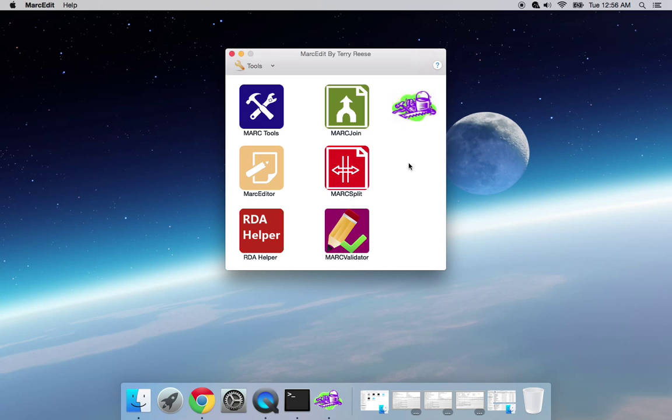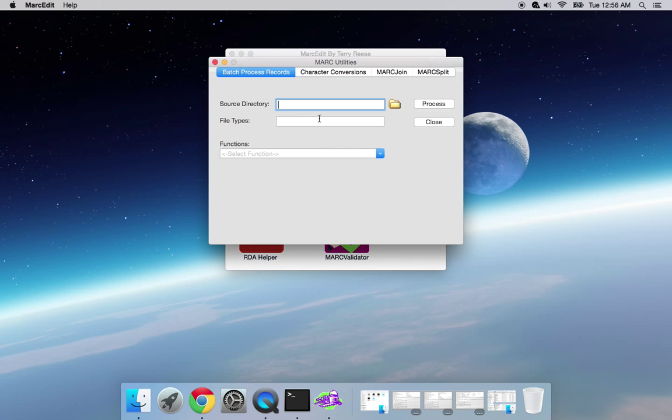Needs to be a little more testing. Looking forward to getting some feedback on the merge tool and the dedupe tool. Those are working. I haven't done a lot of testing, but they seem to work. The batch process tool, just like the other version.